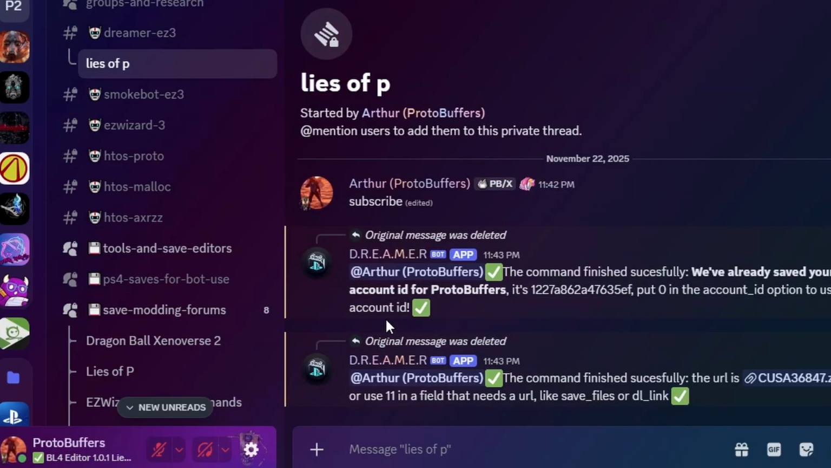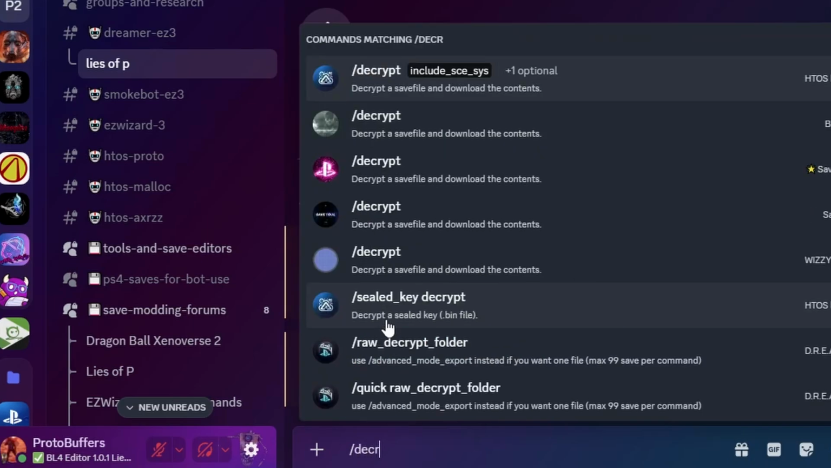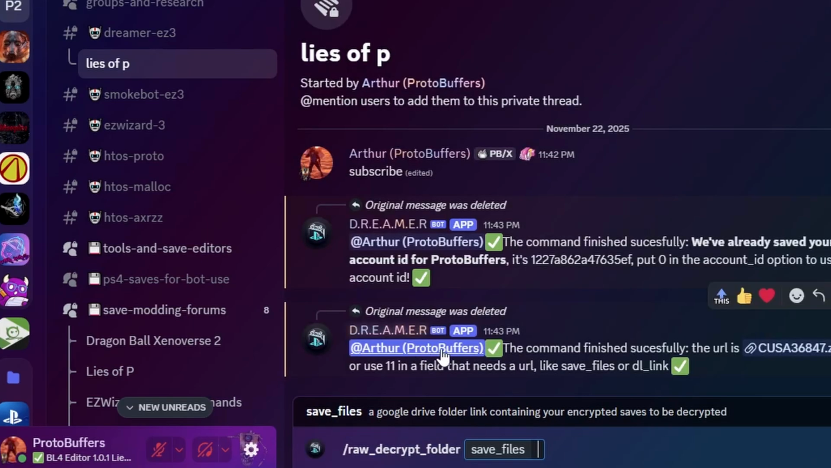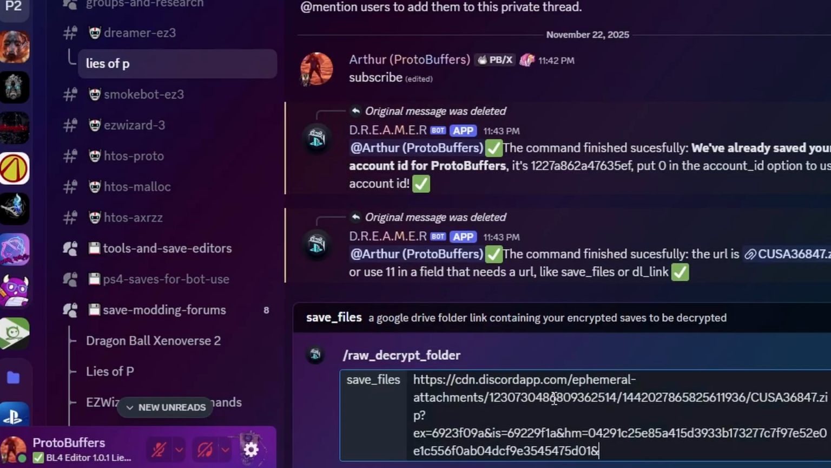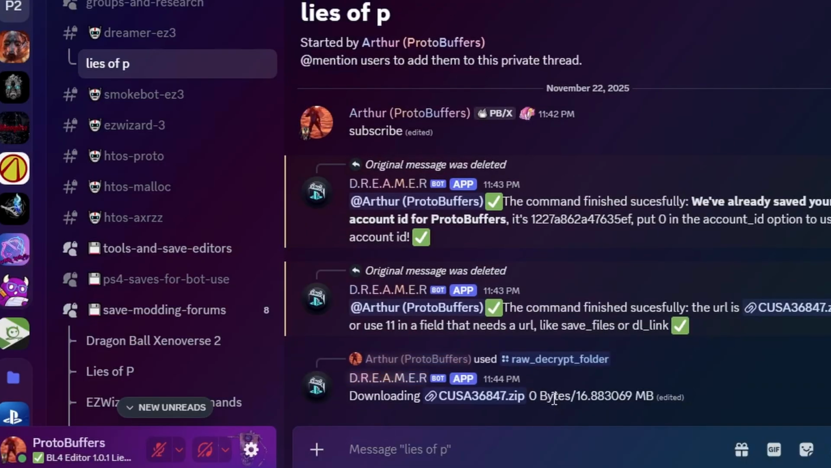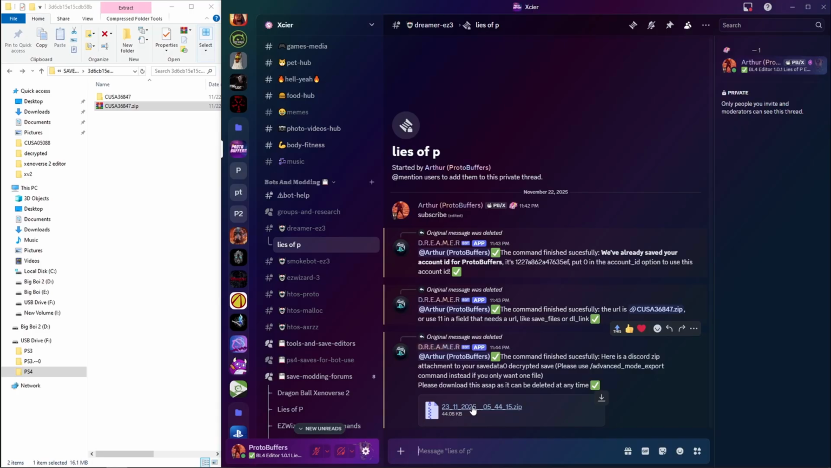Now that that's done, all we have to do is do decrypt, and we'll see raw decrypt folder. So we're going to right click on that link that it gave us for uploading our file to URL and paste it in here. Now this will only work with games that have under 100 megabyte upload size. Otherwise, you'll have to make a Google Drive link for this upload. And now our save is decrypted.